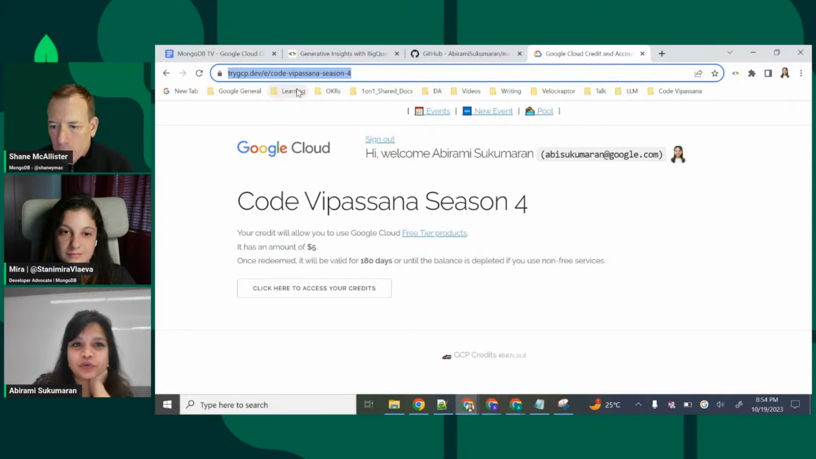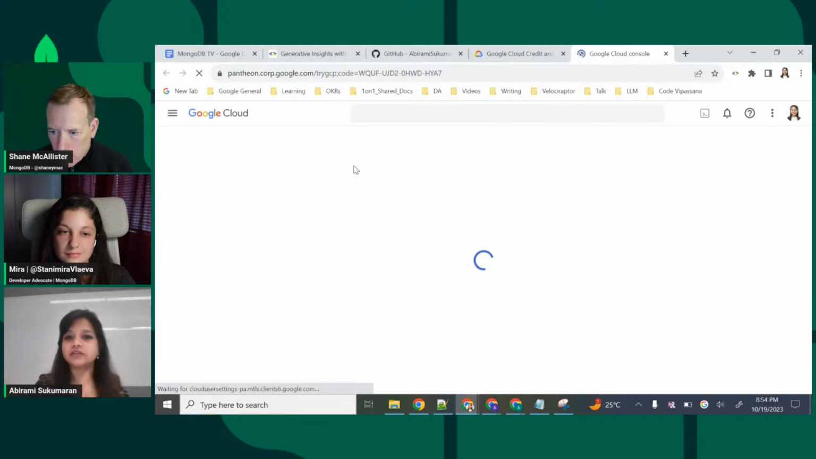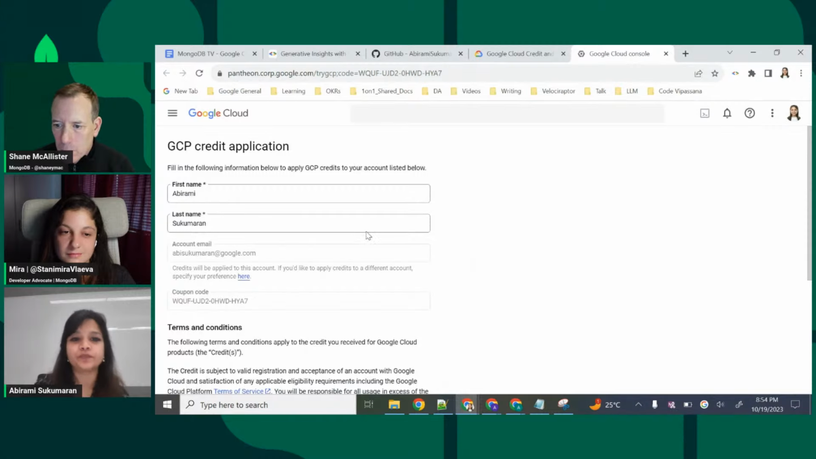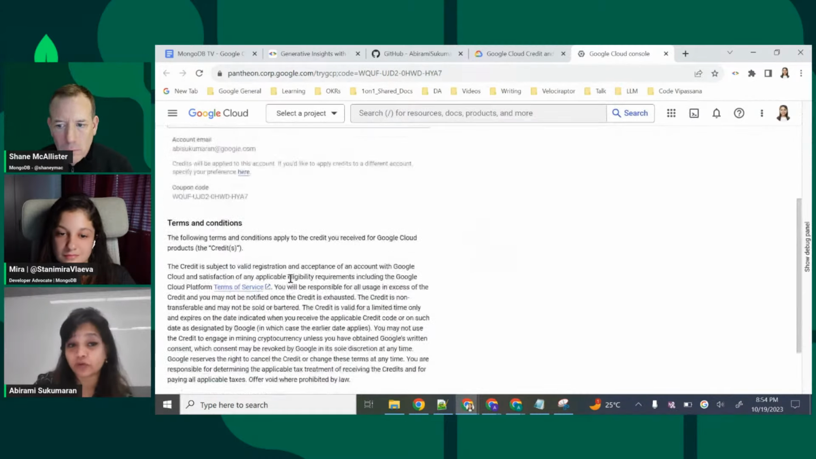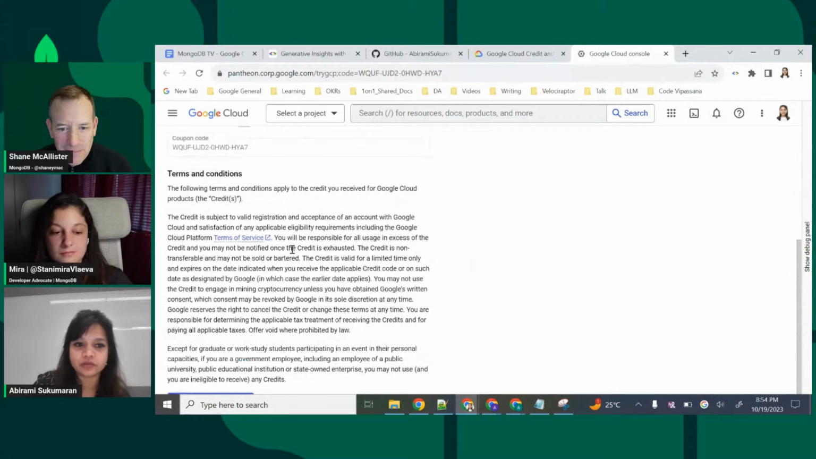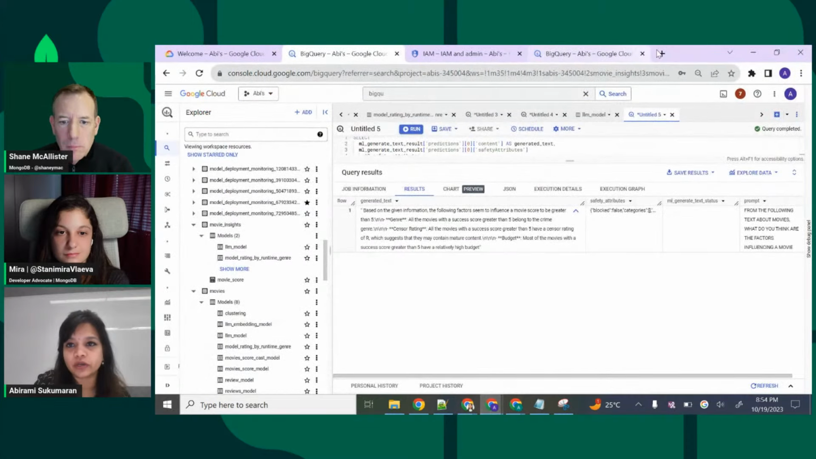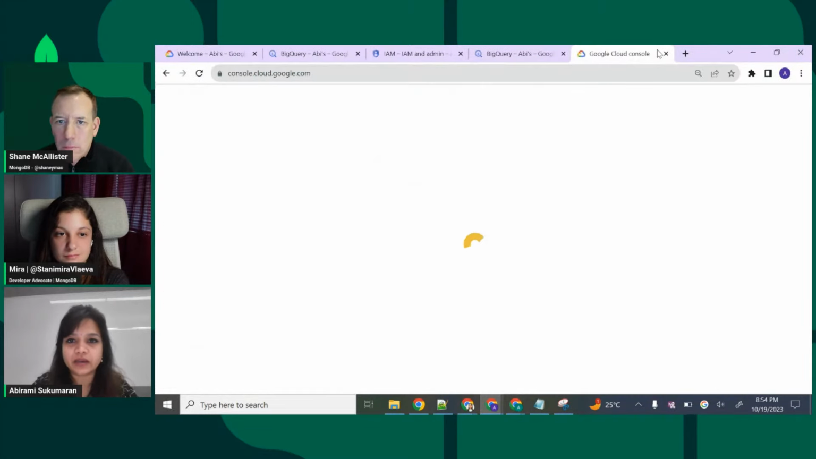If you click that link, you'll be able to click here, as the button says, to access your credits. Click that, and it'll show you some details and validate that, then click continue. Once you hit accept and continue, it should take you to the Google Cloud Console. I'm not going to do that because I already have some other credit that I'm using. If you click that, it will open up the Google Cloud Console page for you. And this is what it looks like. So you will be landing on this page.